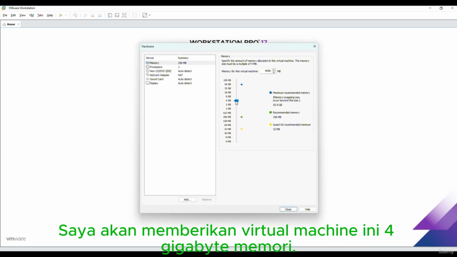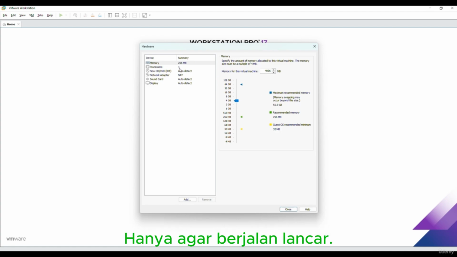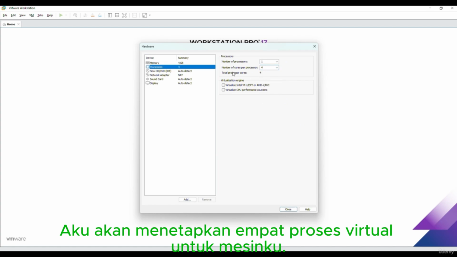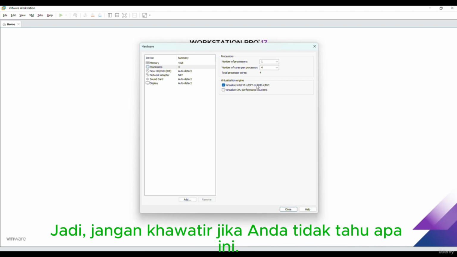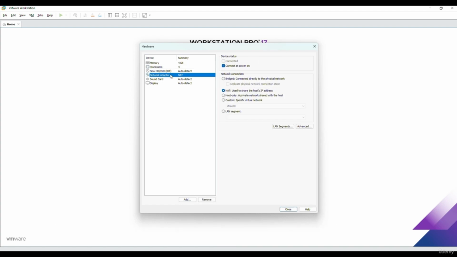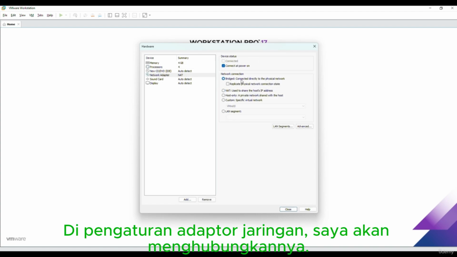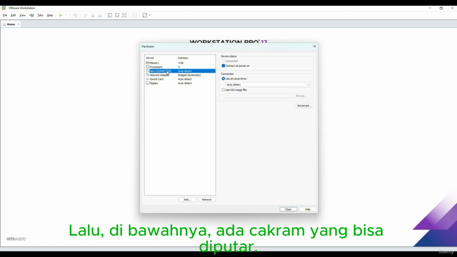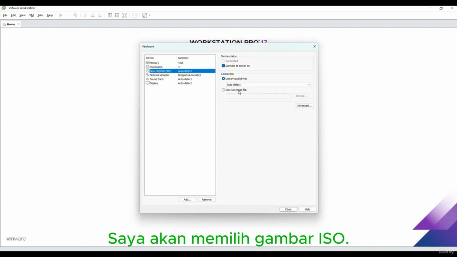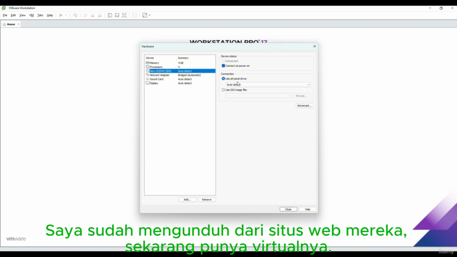I'm going to be giving this virtual machine 4 gigabytes of memory just so it runs smoothly. I'm going to be assigning 4 virtual processors. And for my machine, I'm going to be virtualizing AMD. This is a bit of an advanced setting, so don't worry if you don't know what this is. Under network adapter, I'm going to bridge it, so it's going to be seen as an entirely different machine. And then under the CD DVD, I'm going to choose the ISO image that I downloaded from their website.